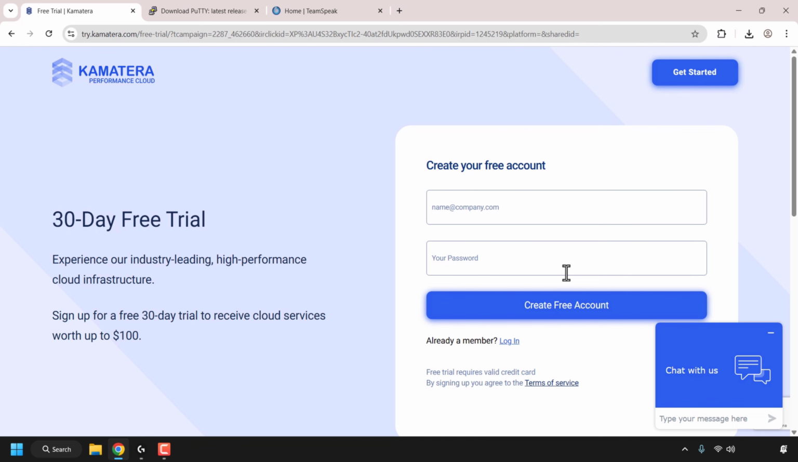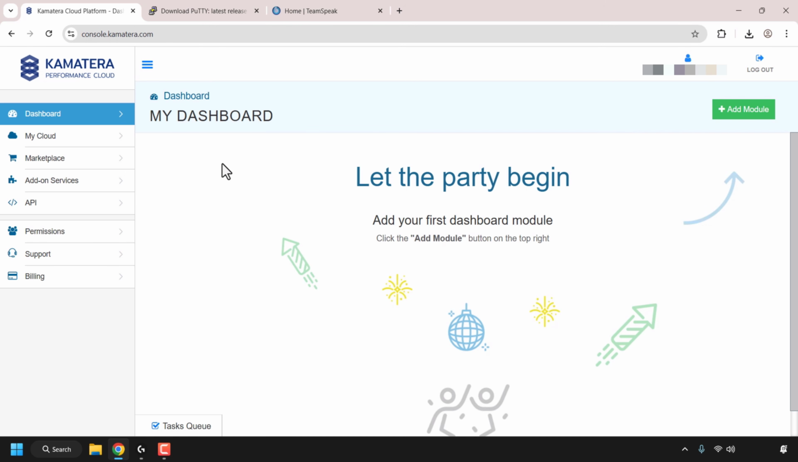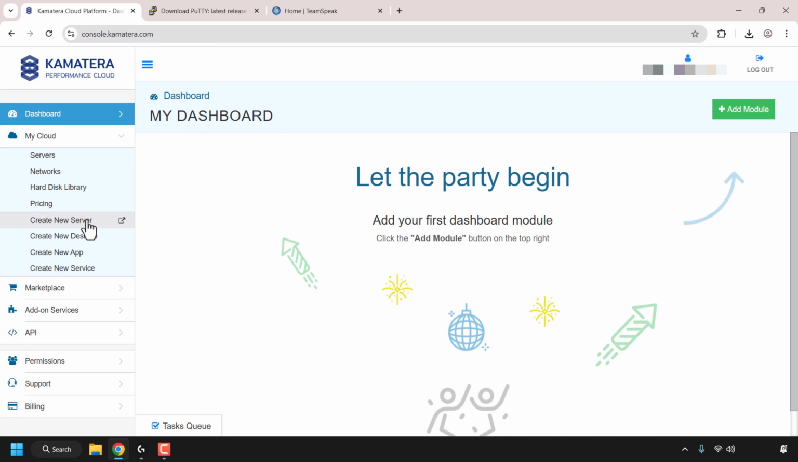Now, I already have a Kamatera account, so I'm going to click on Login. Once you've logged into Kamatera, you'll be on Kamatera's console in your dashboard. On the left-hand side, underneath Dashboard, click on My Cloud. Then click on Create New Server.